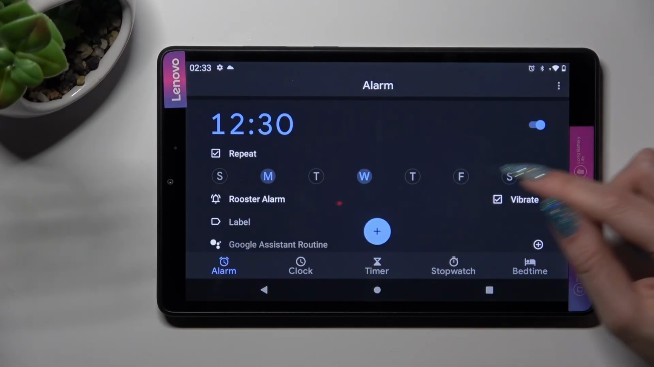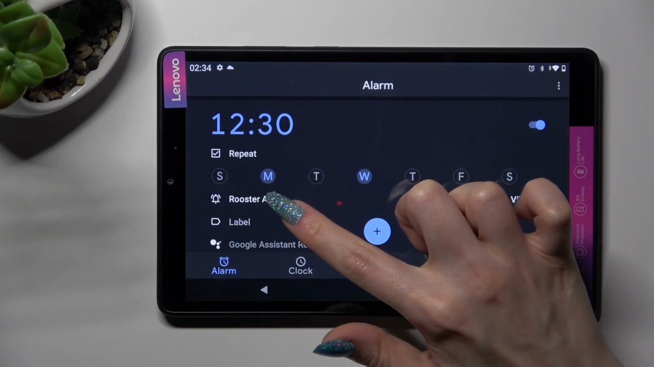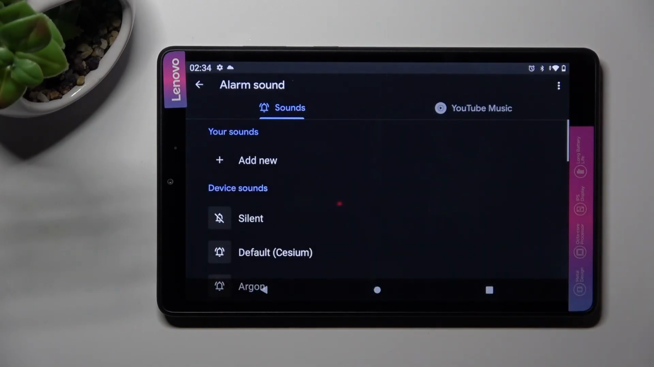Then click on this little icon next to Vibrate to disable or enable vibrations. You can also tap on this bell icon and select the best sound source for you.